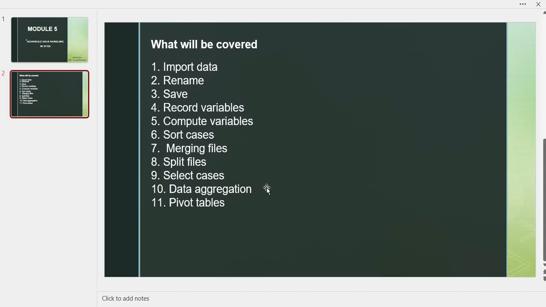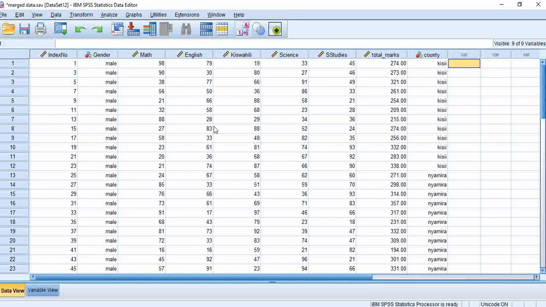Hello, welcome back. In this class, we are going to look at pivot tables in SPSS. What does pivot tables mean? Just from what you know in simple Excel, you know that pivot summarizes data, and we are going to talk about that data summarization in SPSS. Let's move on to SPSS.